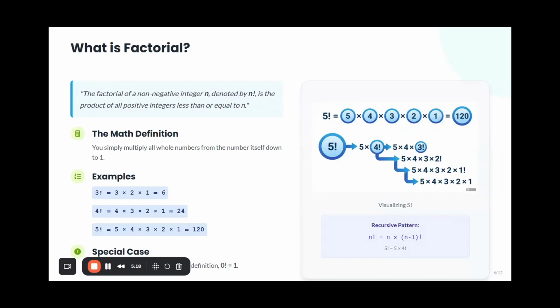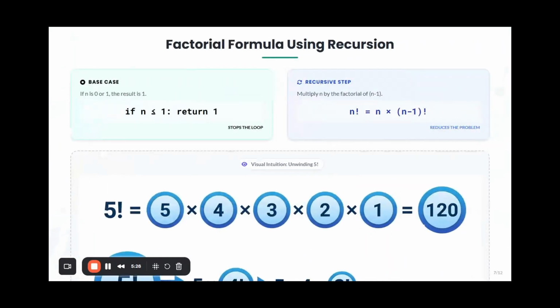This is the formula for factorial. N factorial is equal to n into n minus 1 factorial, the recursive pattern. And as I told you, this is the factorial formula using recursion. The base case is: if n is less than or equal to 1, return 1. It means if n equals 0 or n equals 1, return 1. That is the base case where the loop stops. And the recursive step: multiply n by the factorial of n minus 1. Here we are changing the input to some other value by decreasing the value by 1.